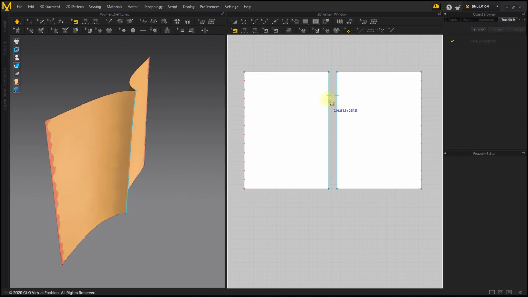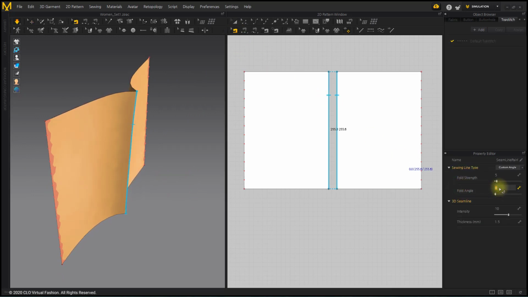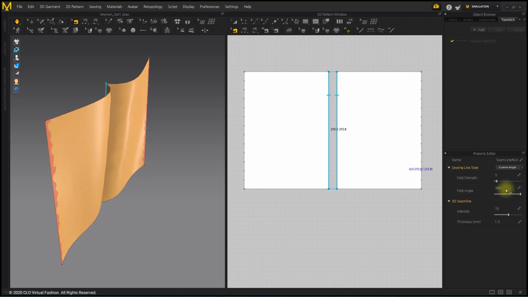Select Sewing Line with Edit Sewing tool and input fold angle value as 180. Thus, at 180 degrees it is flat, 0 is folded outward, and 360 is folded inward in the normal direction.